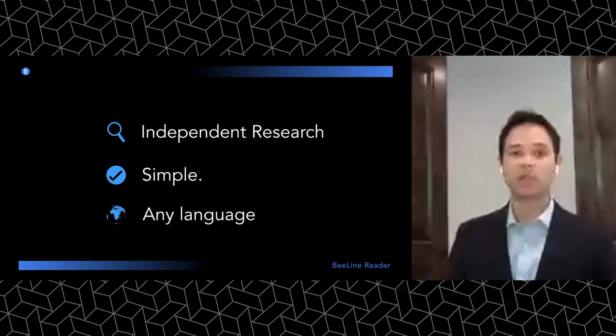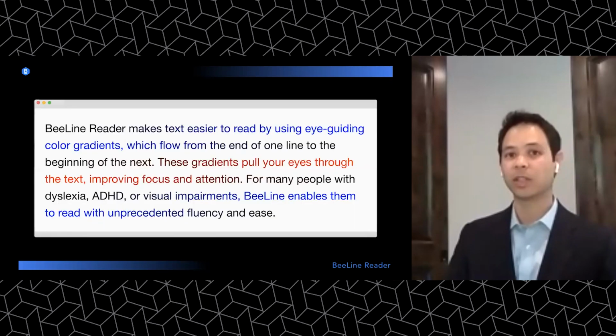At Beeline Reader, we've created a research-backed technology that makes reading more inclusive and allows people with reading challenges to succeed in schooling and high-powered careers like they never thought possible. Best of all, it's really simple and it works in any language. Here's what it looks like.